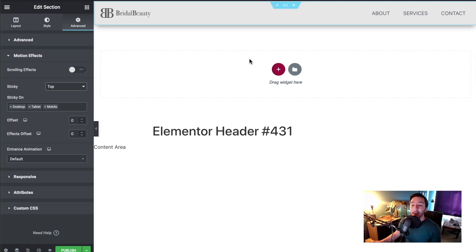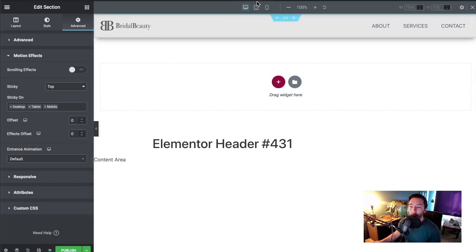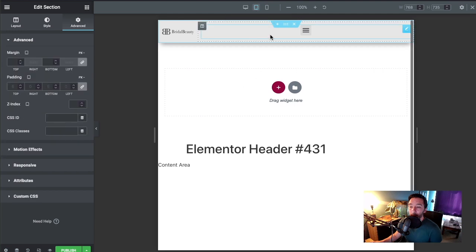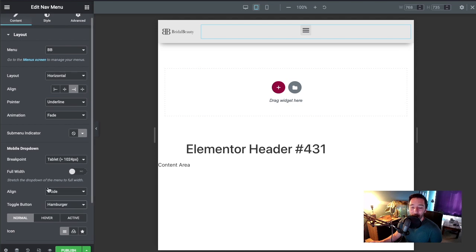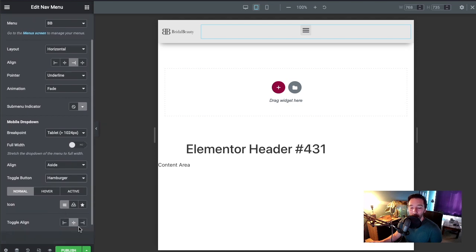Okay, that is how simple it is to build the initial header, but we do want to tend to mobile design also. So let's click responsive mode and pop along to the tablet. And you can see that we've gone past that tablet breakpoint, and now we have the hamburger menu, which we can style up. So I'm going to select the nav menu, and I would like it to be a hamburger. Who doesn't like a hamburger? We're going to toggle it to the right.